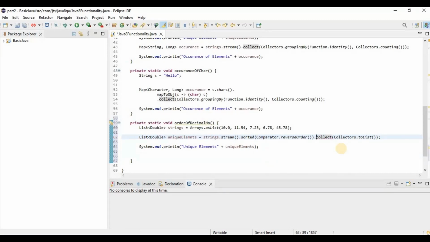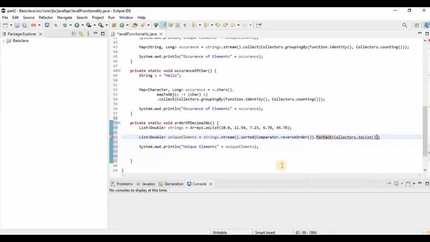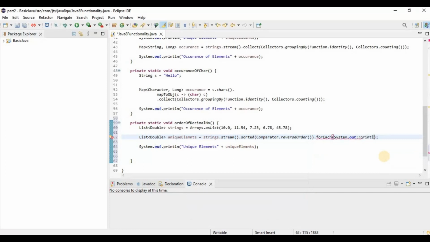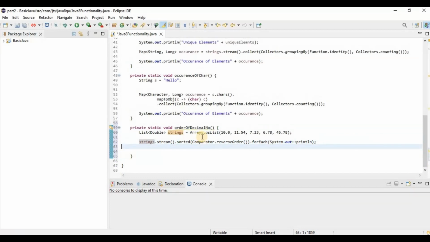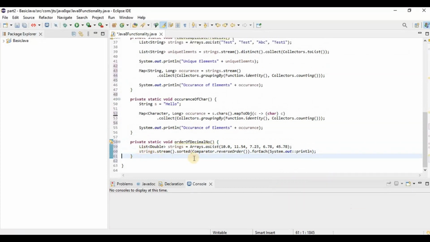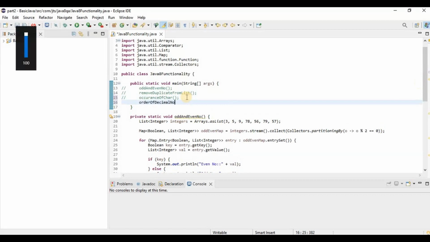We can directly use forEach, and here we are going to print this one, system dot out dot println. So it will basically print everything. Here we don't need to assign it to anything, we just need to print it, okay. Let me remove the unused lines over here, and we need to call this method from the main, instead of this one.